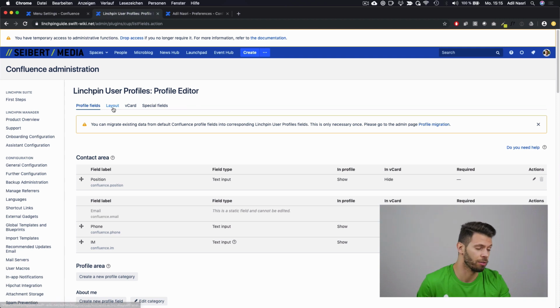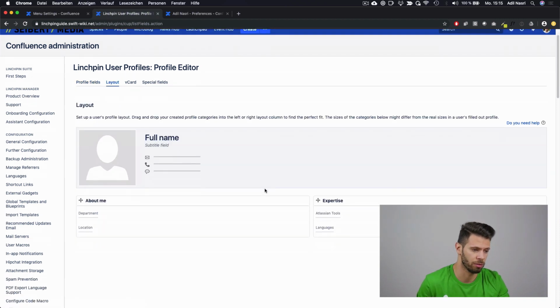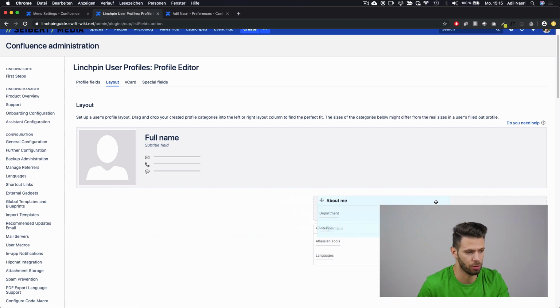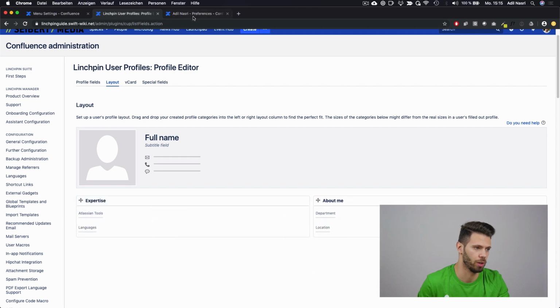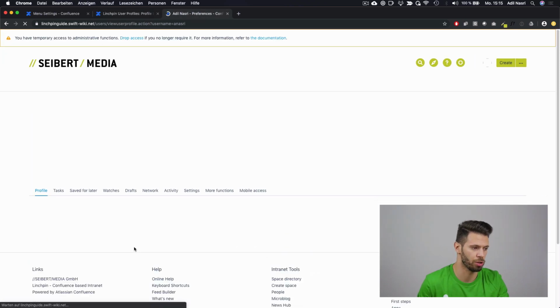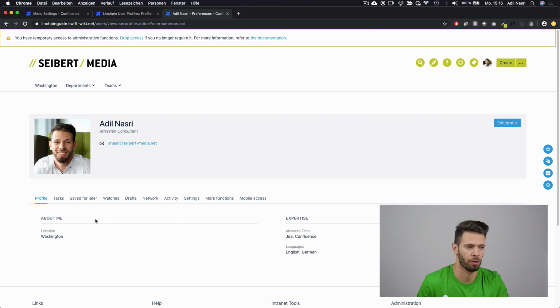Within the layout section of the profile editor, you can also move the categories to be displayed in different areas within your profile. By just dragging and dropping them, you can switch the position of all profile categories, including their respective profile fields.